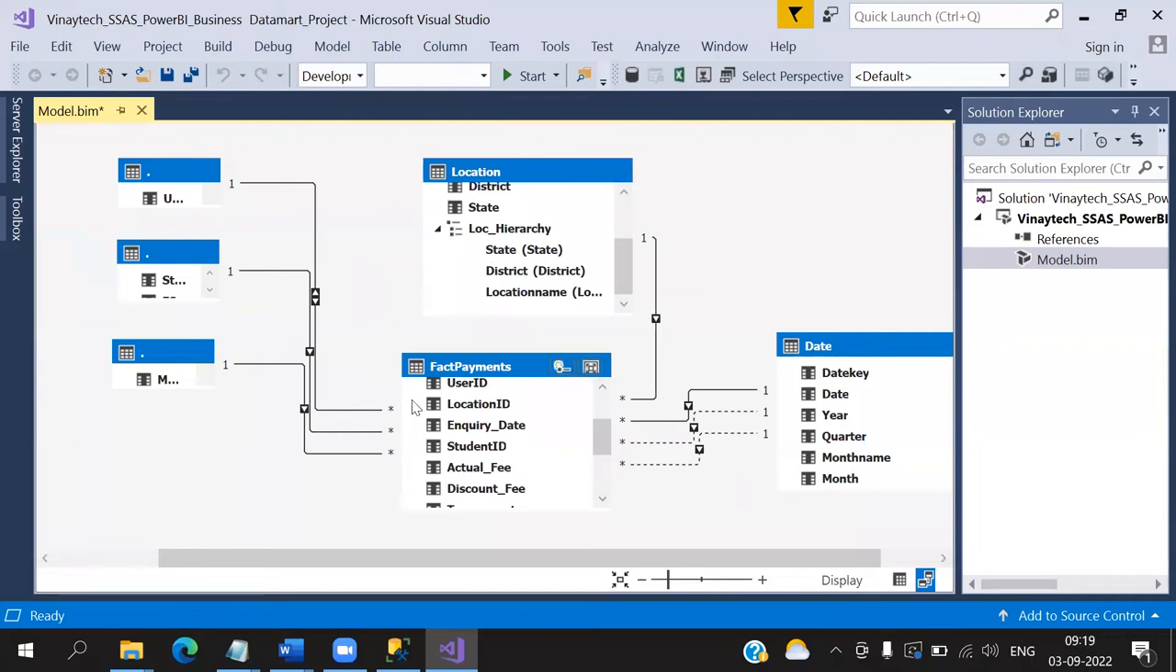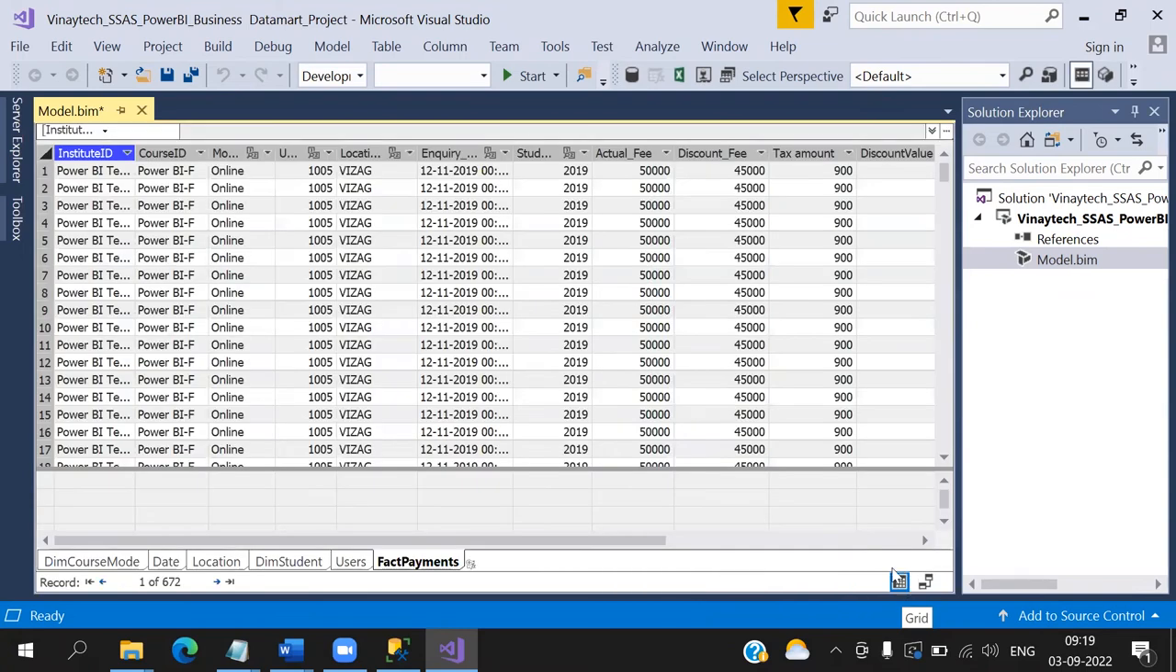So this is all about relationships. Once you have proper relationships, you can go back to Grid View. With the Model menu also you can go, or shortcut you can go. Fully extracted, little transformed, modeled. What next? Calculations.